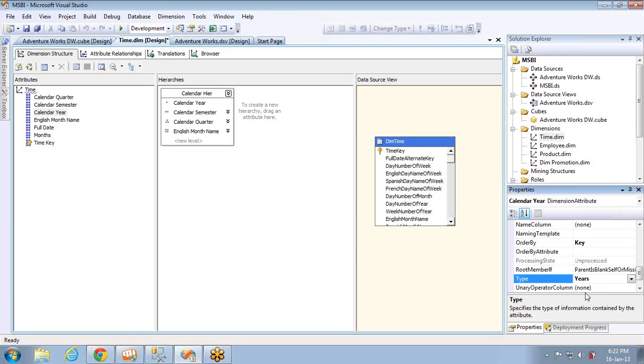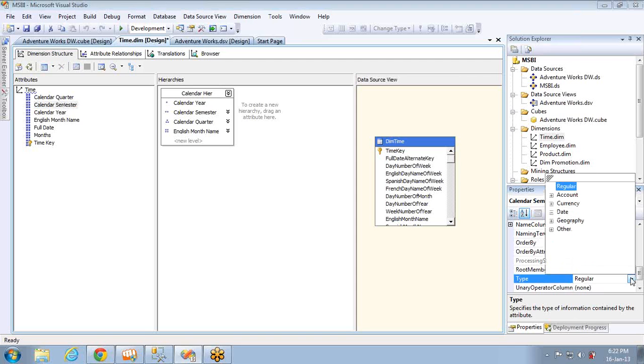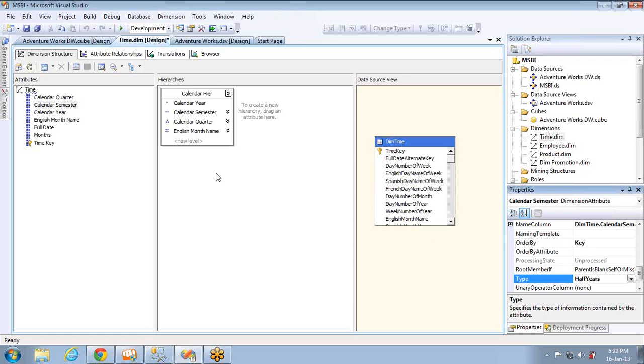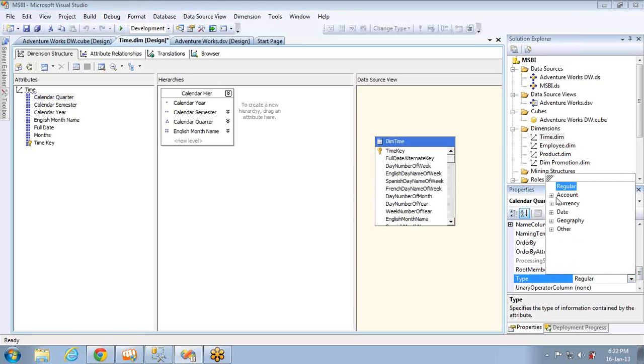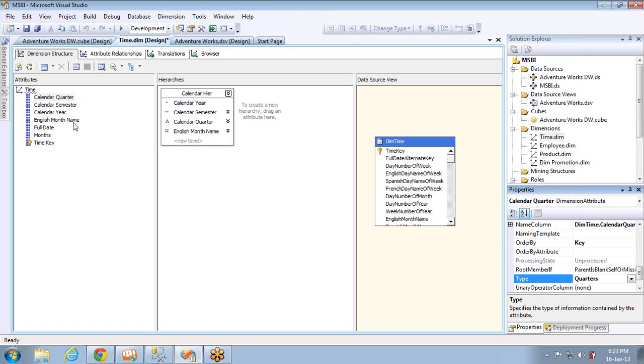You have years, right? You have to select it as years. In the same way, the semester should be changed to something like half year will be available. Under calendar, half year, yeah, here it is, half years. The quarters, it should be not a currency, it is date, calendar. Where is quarters? Can you see quarters here? Quarters. In the same way, the month should be months.